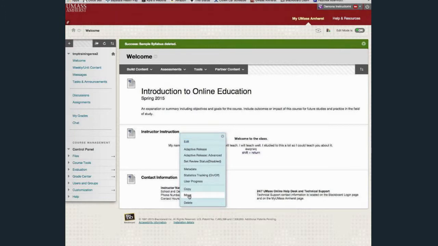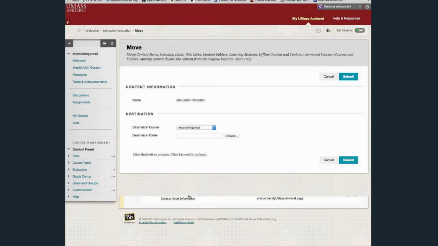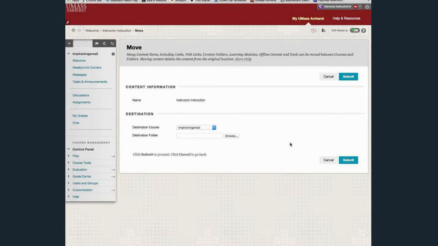I'm going to get a window here. It asks what class I want. Yours is going to be your default. But if you're an instructor in multiple classes, you have the ability to move content from one class to another class, which is kind of awesome. And then you can choose your destination folder. And this is just going to ask you where you want to move it.